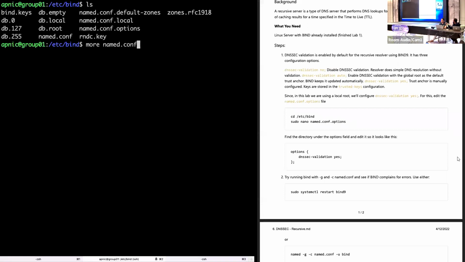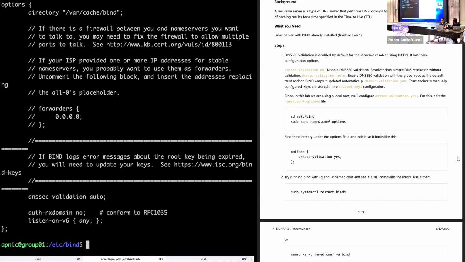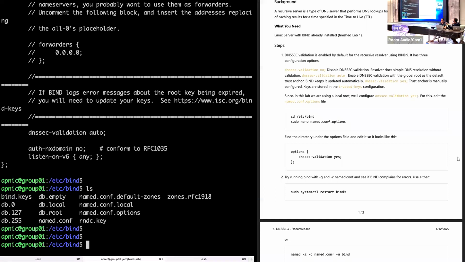We have named.conf.local, named.conf.options, this one here, and you also have the default zones. And then if you open the bigger file, which is named.conf, it actually links to those smaller files. So in some cases, if you are an experienced DNS administrator, you would just put everything in one file, right? But these are defaults, so follow the defaults and then add the config in the necessary files.